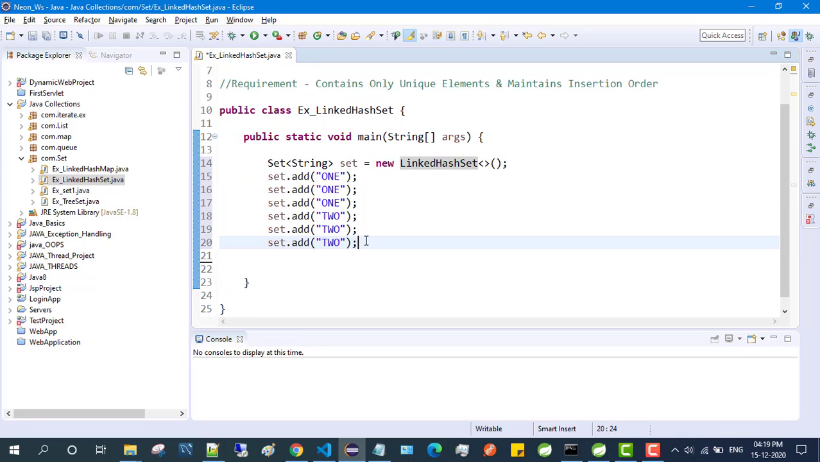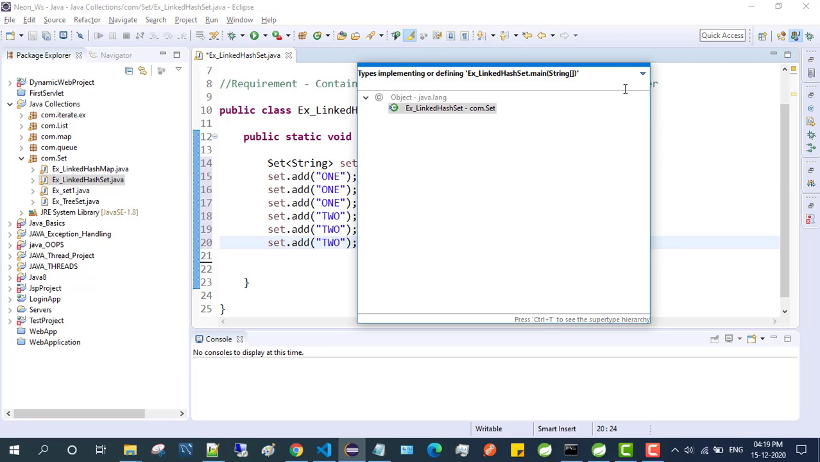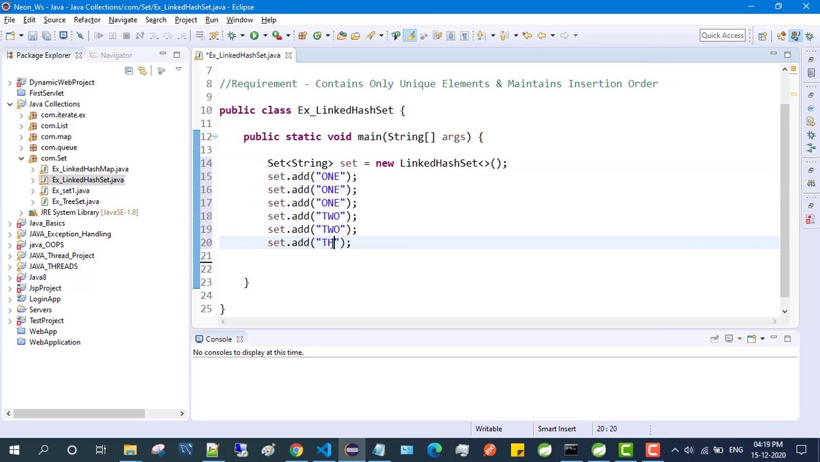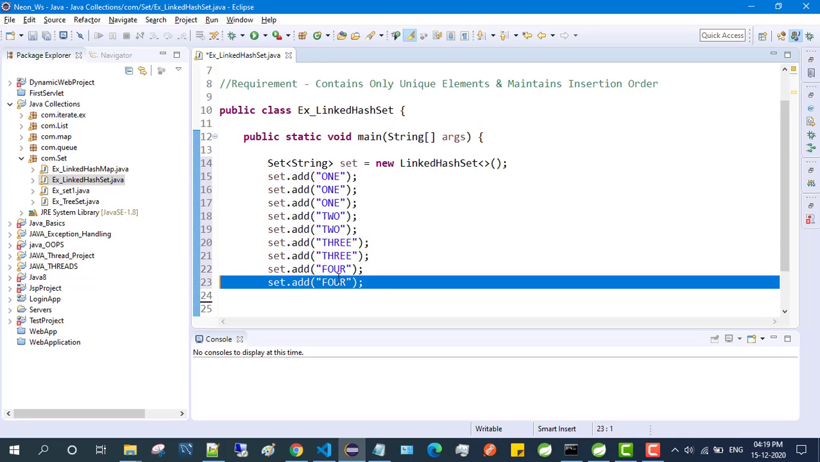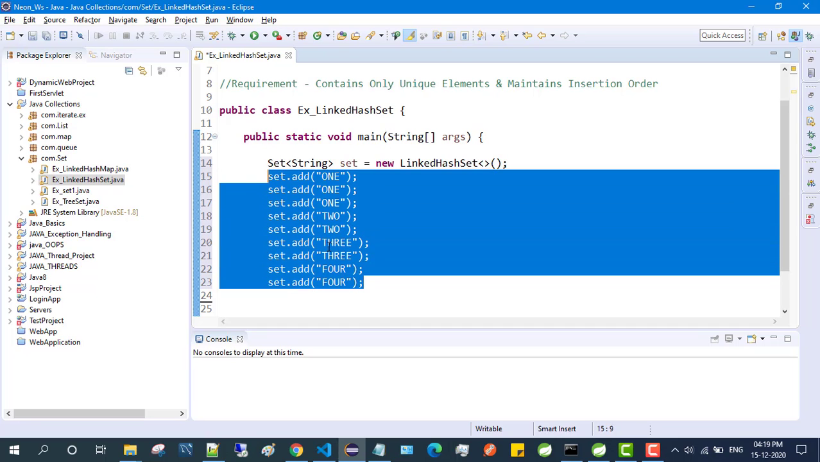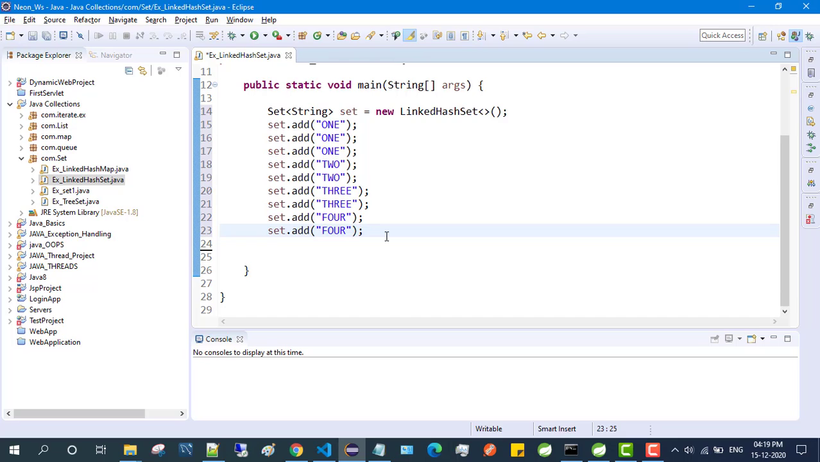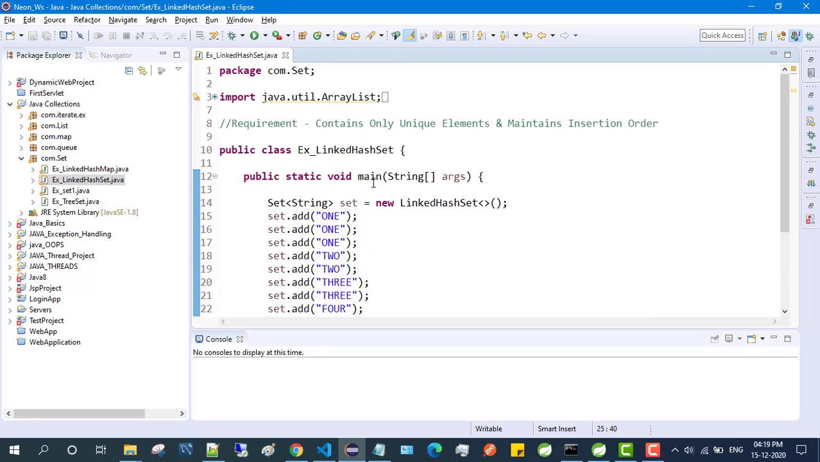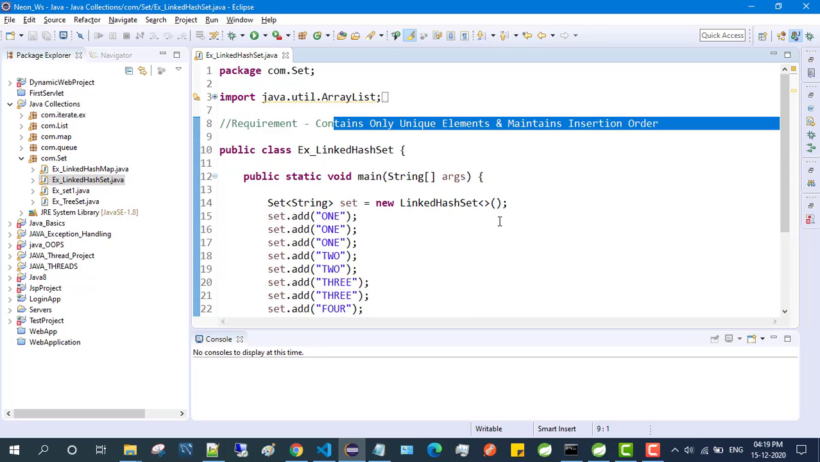Let's say I will make it a duplicate, then I will make it a 3 here, and same here I will make it a 4, right? See, we have duplicate elements. Now our intention is to maintain the insertion order also. So let's say I will print here, right? Now my intention is that it won't allow the duplicate elements and will maintain the insertion order.